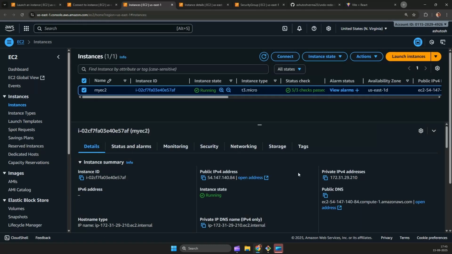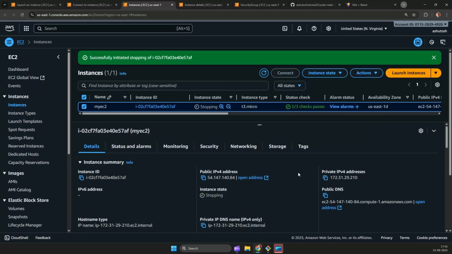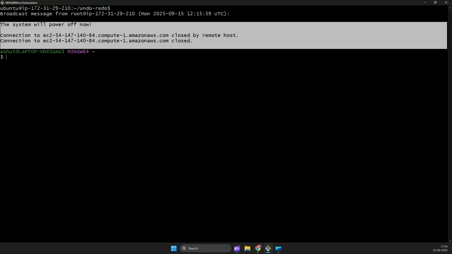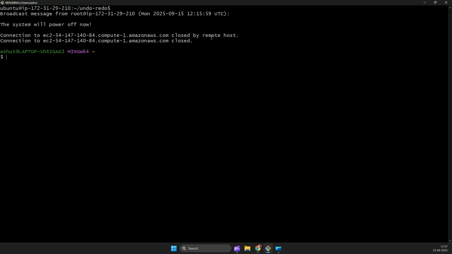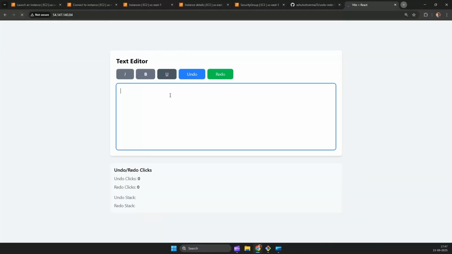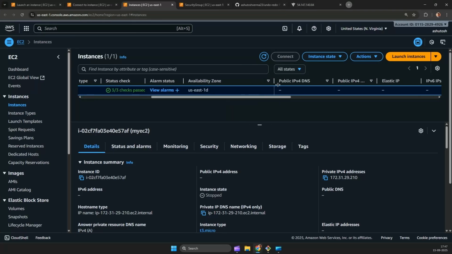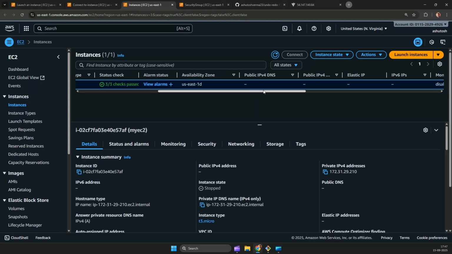So when I stopped it, you can see in the terminal as well, the system will power off now, connection closed by AWS. And if I reload the text editor, it will keep on circling round and round, which means it is not getting any input from the internet. Now if you go back to the instance menu, you can see the public IPv4 address is null, and there is this Elastic IP as well.